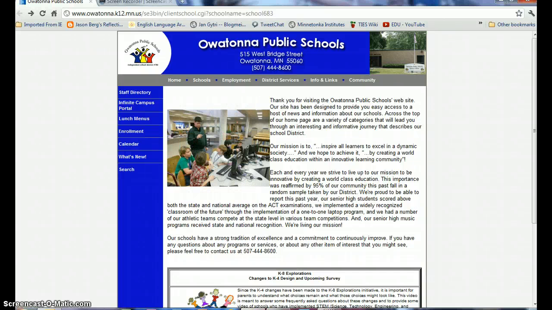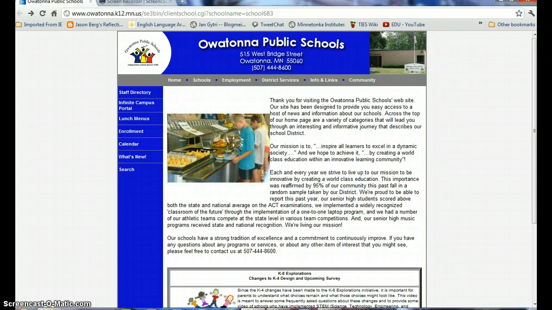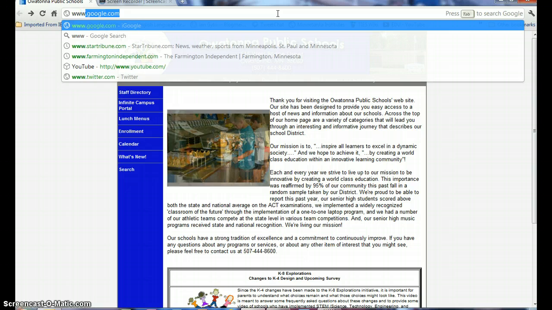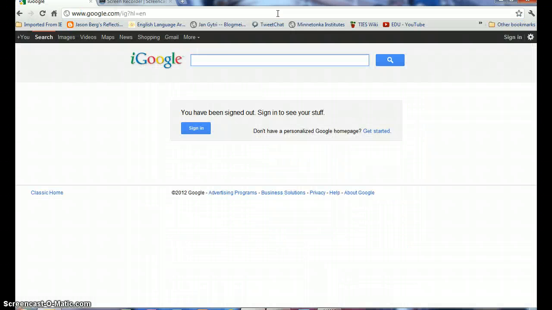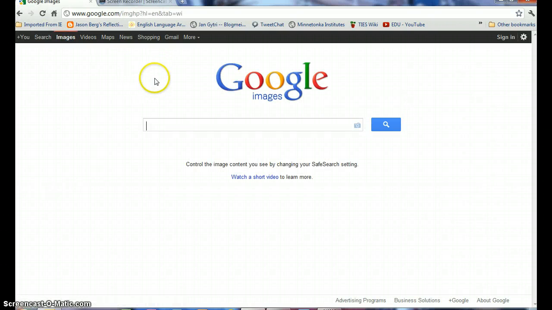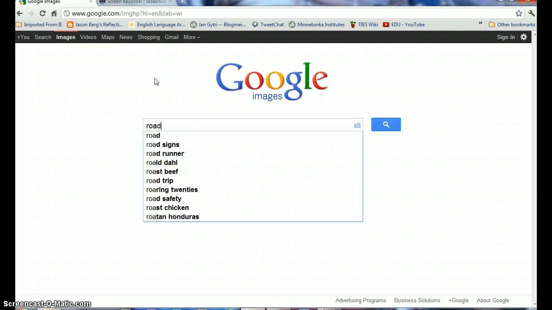First thing we're going to do is open up our internet browser. Then I prefer to use Google, so I'm going to go to Google, click on images, and since we're the Lincoln Roadrunners, I'm going to look for a picture of a roadrunner. Not a Roadrunner, Roadrunner.